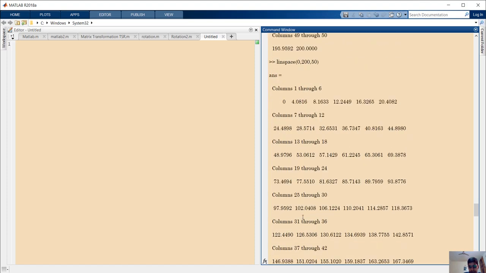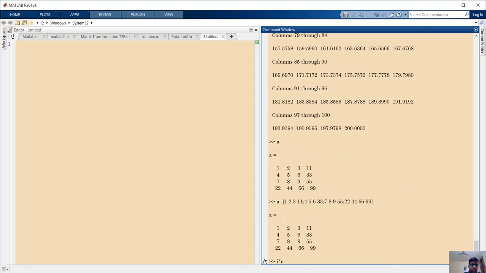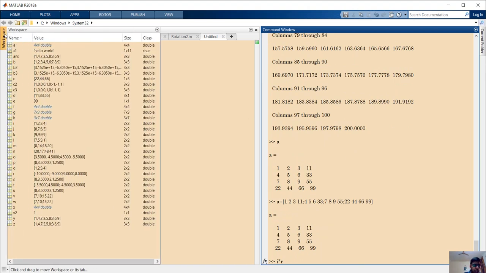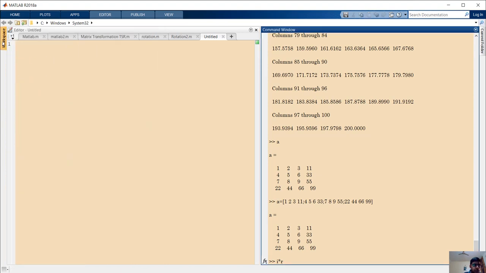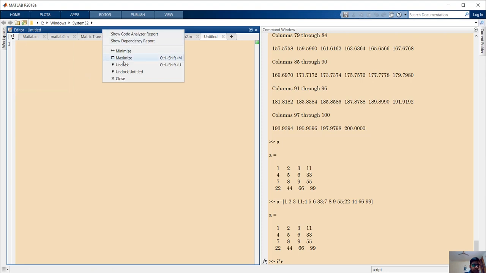That is the end of the video. If you want to know how I got my workspace here, go to your workspace and go to dock it. It will show you dock it. I have to undock it because I have already docked it.